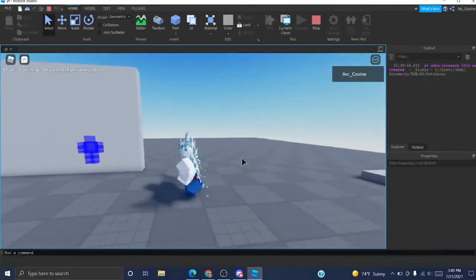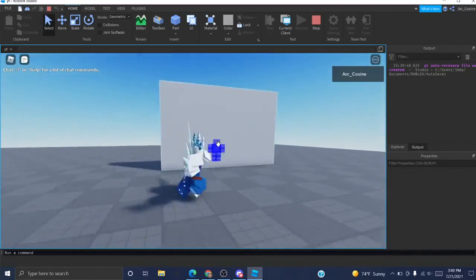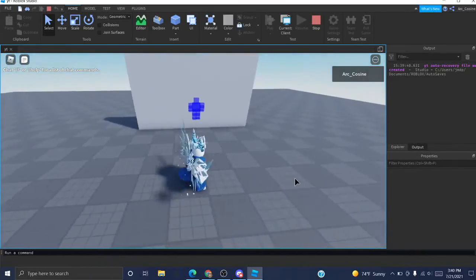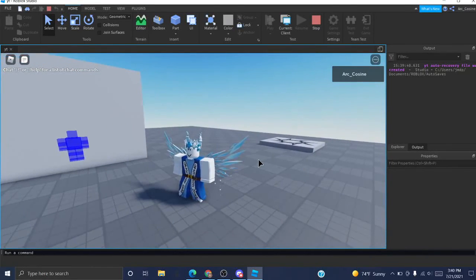Today I'll be showing you how to make this X-ray vision system. It's pretty simple, but it's a really cool thing to add to your games if you want to add a special ability or something. If you want to learn how to make it, remember to watch till the end of the video.